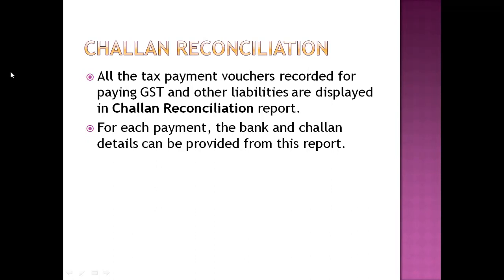For each payment, the bank and Challan details can be provided from this report, and you can find out what are the missing payment transactions from the Challan reconciliation report. This is the meaning of Challan reconciliation. You will find it in GST in Tally software. I'll show you later on while doing the problems on GST in Tally software.